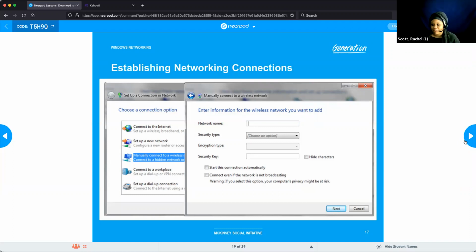I'm thinking we don't want to use the WEP. We want to use the WPA. There you go, WPA or WPA2. There we go. So WPA, WPA2, and WEP.